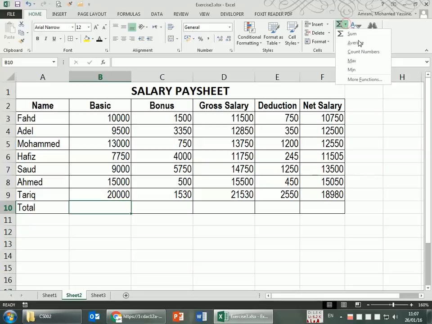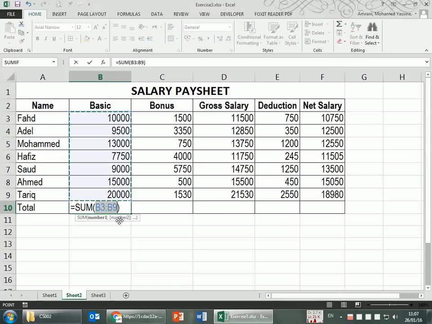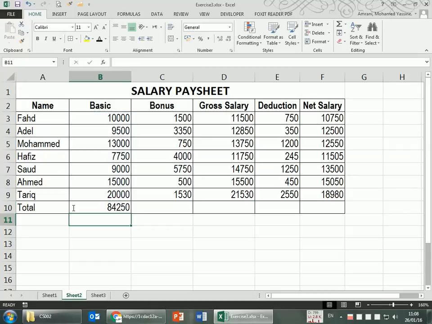And there are other options: sum, average, count numbers, max, min, but we'd like to use the sum, so I'm going to click on the sum. And you see what is going to happen. It is going to select the range. It's not individual cells now. This is called the range, from B3 to B9. Between parentheses is the range, and this is the function name, sum. There are other functions, like average, max and min. Now pressing enter is going to do it.